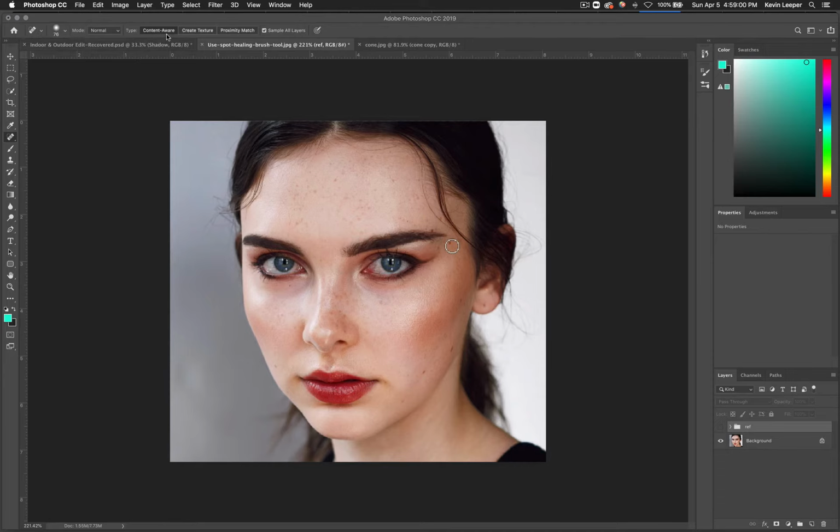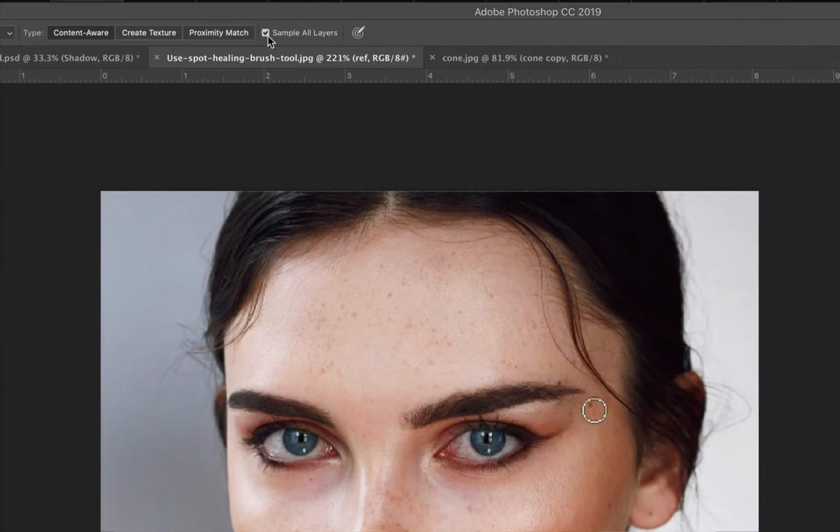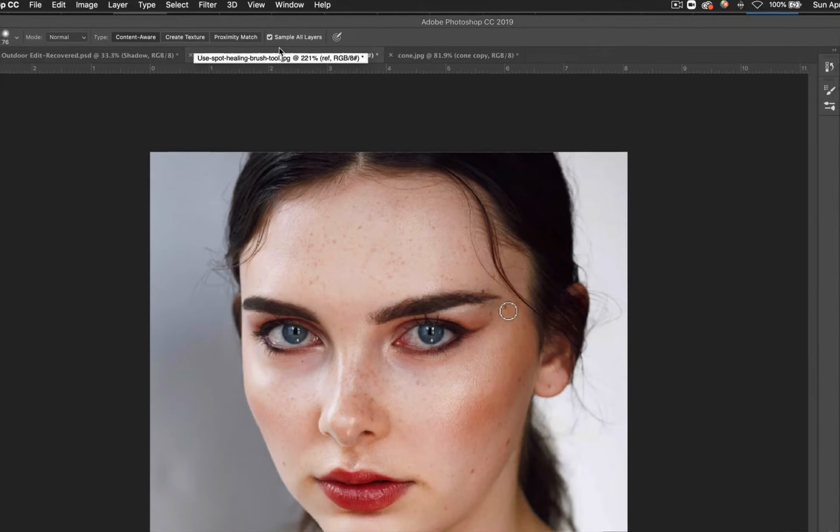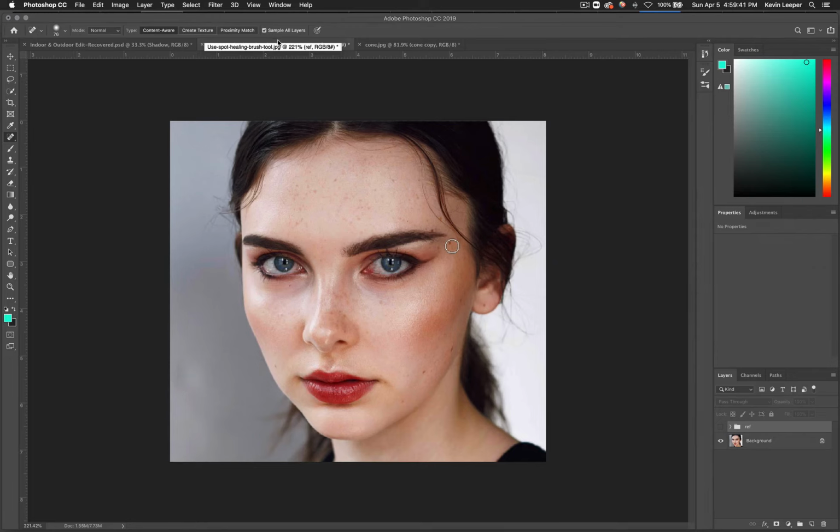Then you come across content aware, create texture, proximity match, which has this diffusion. I'm not going to get into the details of these tools. You can look them up. They're much more esoteric, these ones. Most often you're going to be using this content aware, and it works really well. The other thing to pay attention to right here is this sample all layers, which is usually unchecked. It's kind of suggested that you have this on. It's most likely going to work better for you because you're probably going to use layers. So that's the basic setup.